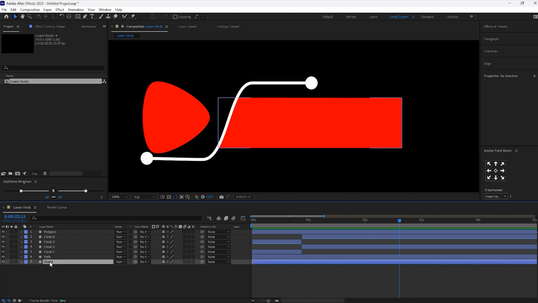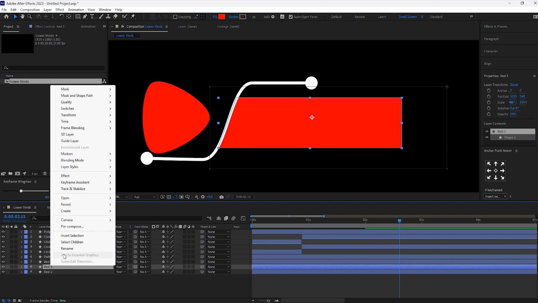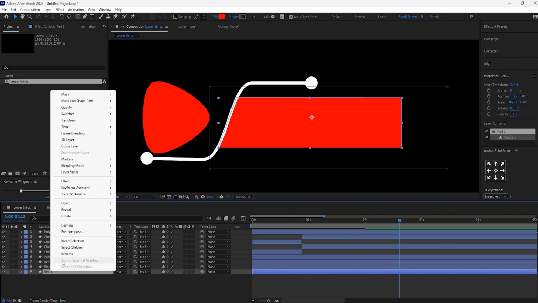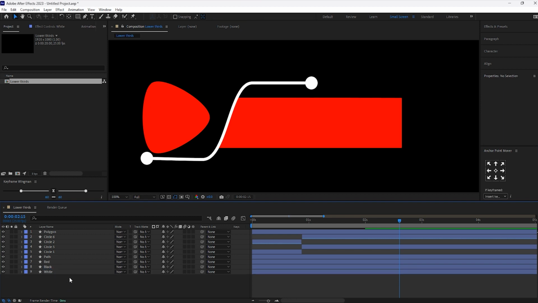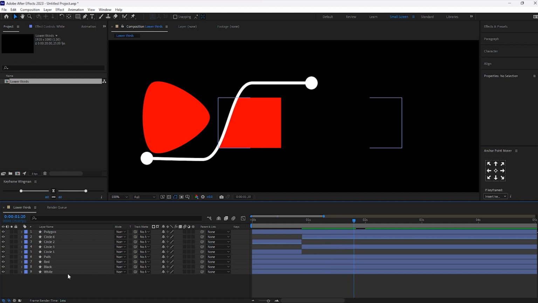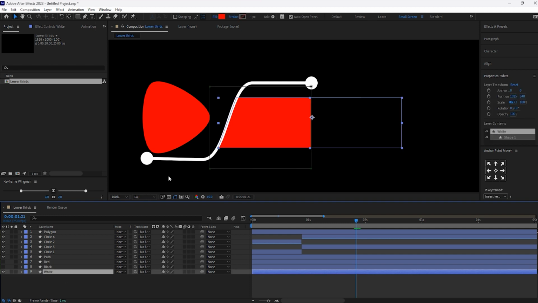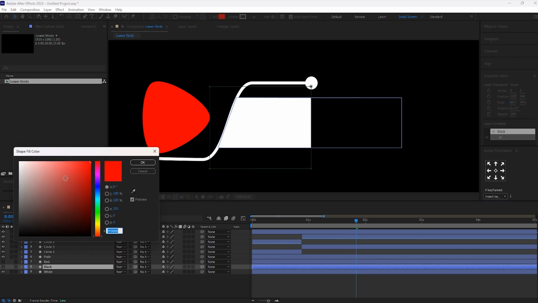Now let's rename this as red. Now duplicate this 2 times. Let's rename this as black and white. Now for this, let's turn this off. For this white layer, we'll change the color into white, and for this black layer, change it into black color.